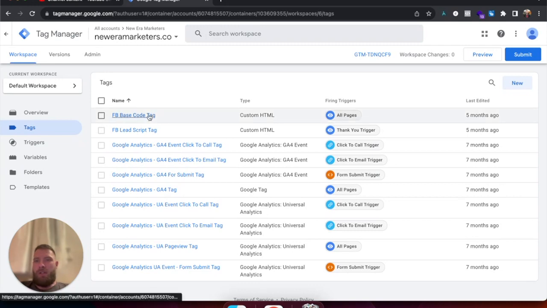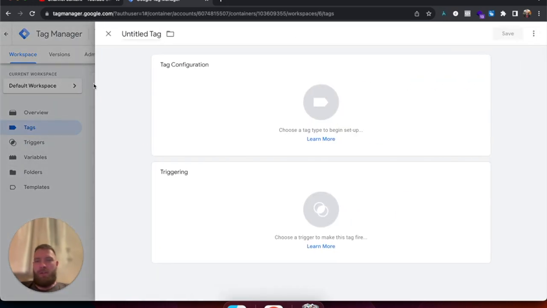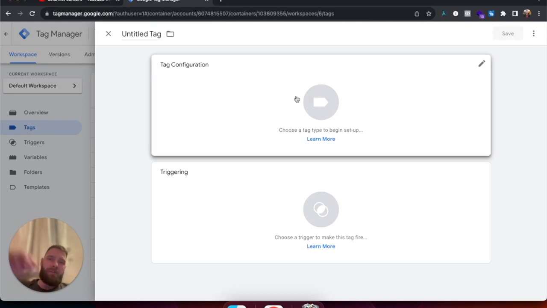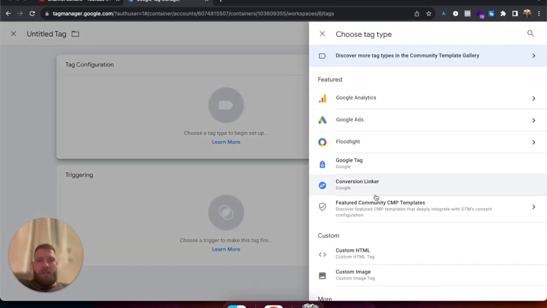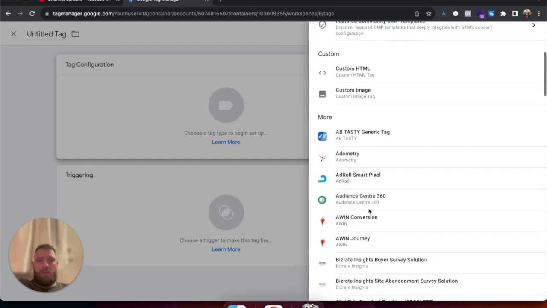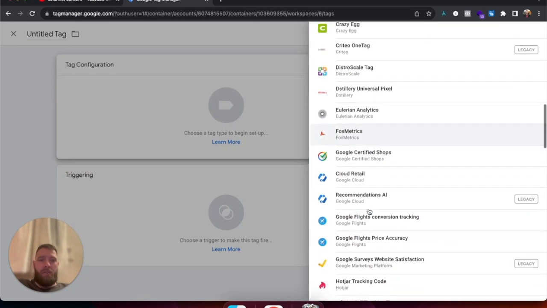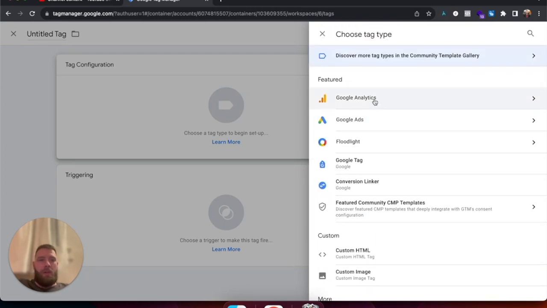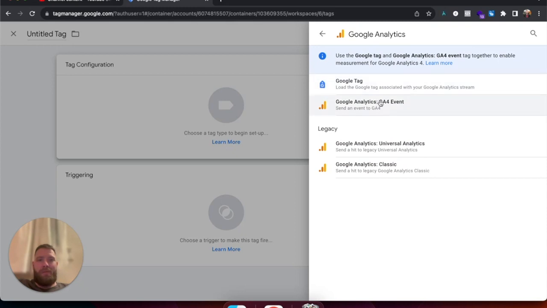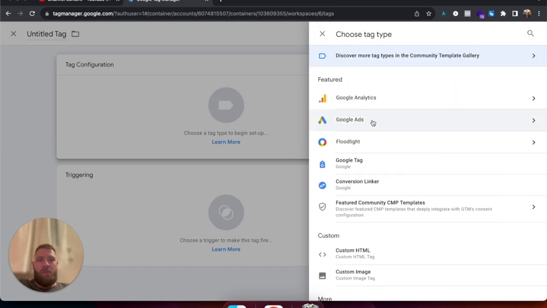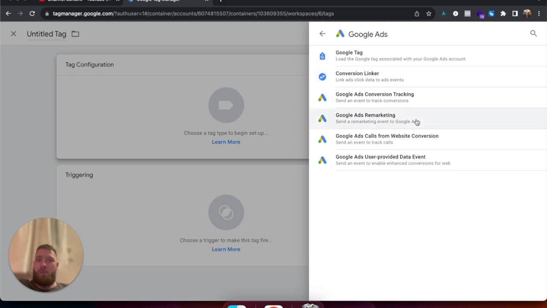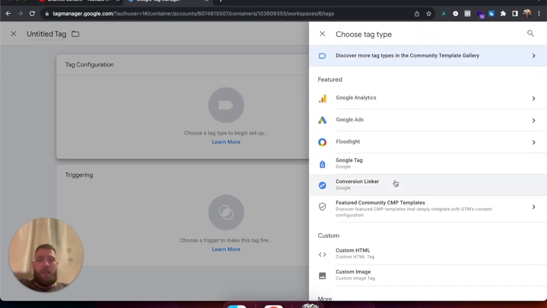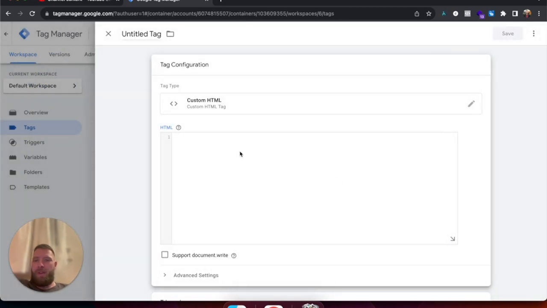Now, the tags here look like this. You have all the individual tags that you may want to use in your analytics and in your marketing. A base example might be your Google Analytics base tag or your event tag, or you might have your Google Ads tag, say your conversion tag, remarketing, or website calls, or you might have your custom HTML, which will be things for like your Facebook ads, LinkedIn, things like that.